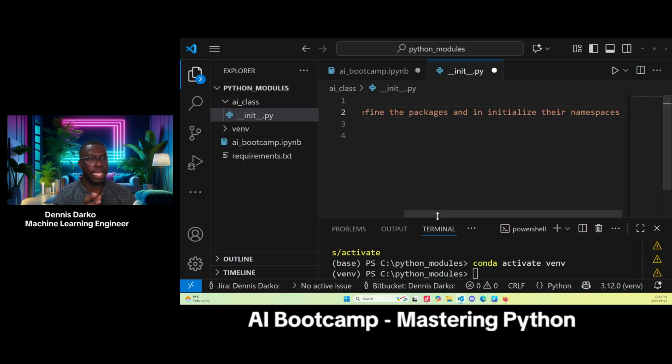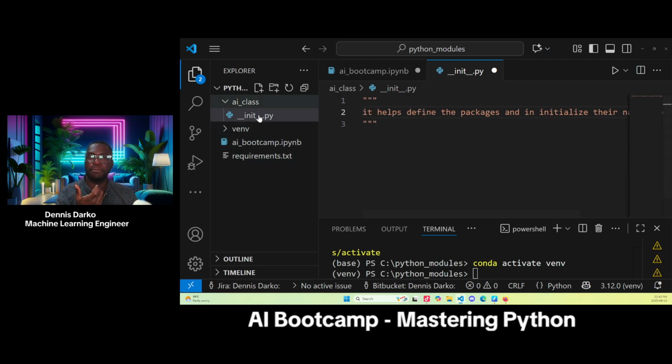So basically, this init file is an empty file. You don't do anything with it. It's just going to help you define your packages and also initialize their namespaces so that Python will understand that you want to use this package and module. Now, inside this package, we then create our Python script, which is the modules.